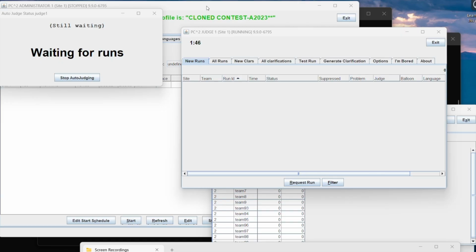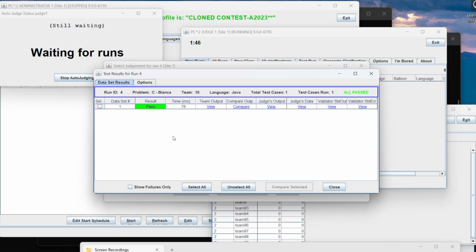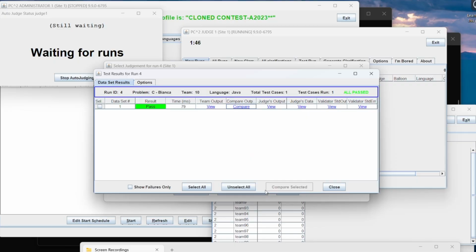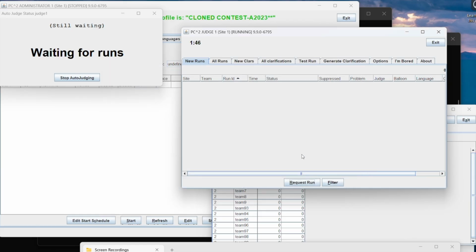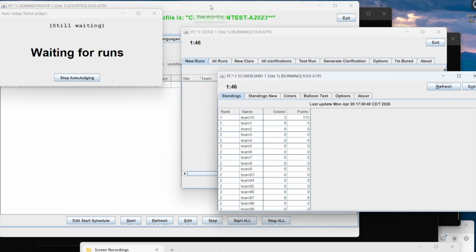Alrighty, 2 problems done. Problem 3, Bianca, should work. Let's see if the validator accepts it or if it does have whitespace errors. Bianca. Did it work? I'm going to request the run. Validator accepted it. It's just decimals to the hundredths, and that worked. So 115, 175 coming up. I'm going to accept the validator. Scoreboard 175. We're on a roll.